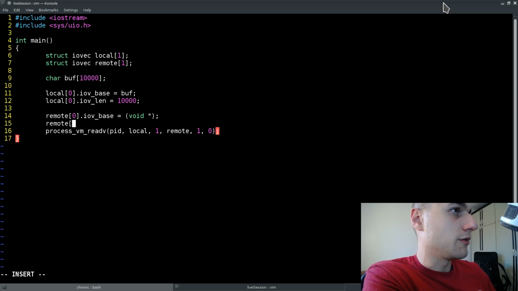So remote 0 dot iov_len again, so you can see the pattern. Len, and this is also going to be 10,000. So 1, 2, 3.